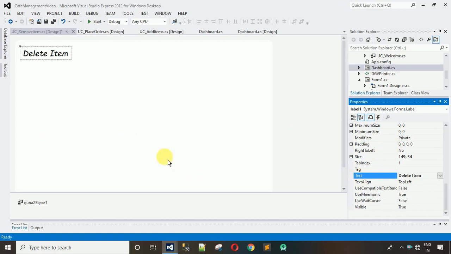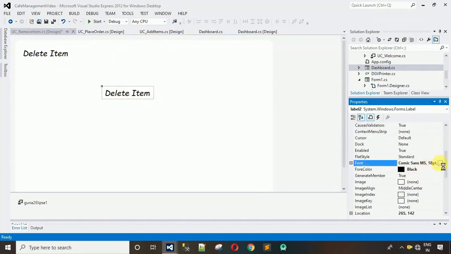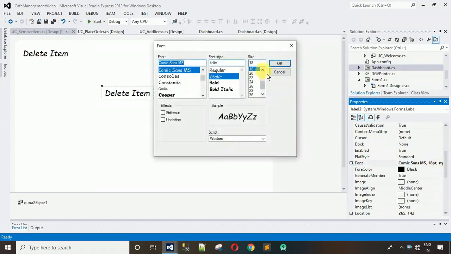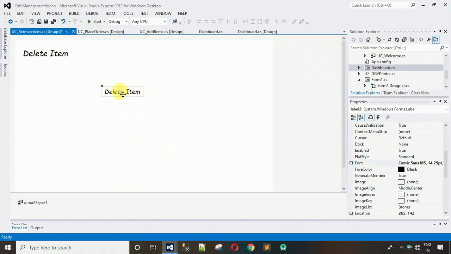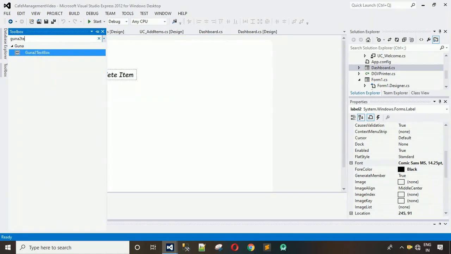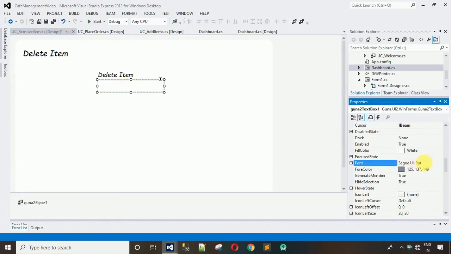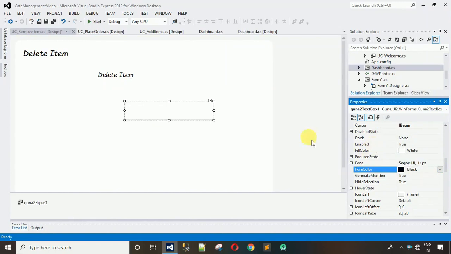After this, we have to add one more label and text box. So copy this and paste it and decrease the size of this label. So I'm going to decrease the size of this one to 40. Hit OK. After this, we have to add one text box. For that, Guna text box, just drag and drop it. Click on this, change the size of this one to 11, and change the color to black.